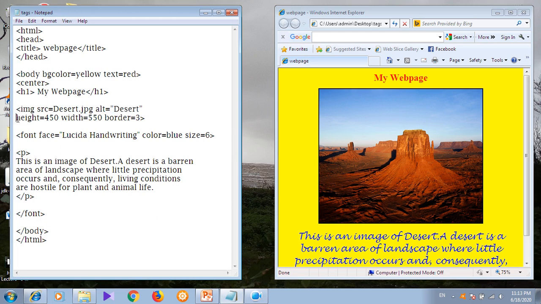Then the third attribute is height, then width. Both take values in pixels and in percent also. And the last attribute of img tag is border. Border displays the border around an image. The thickness of border I have written here 3.